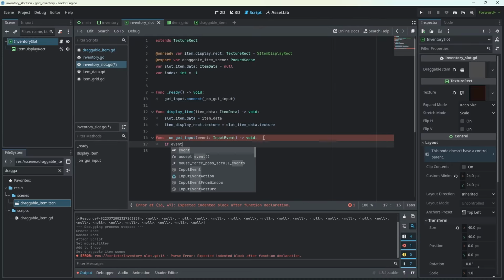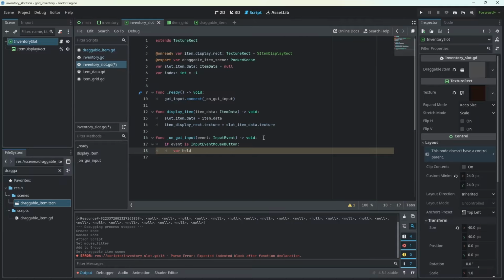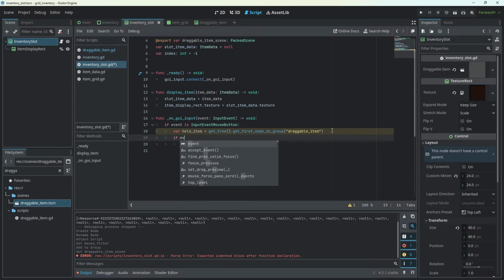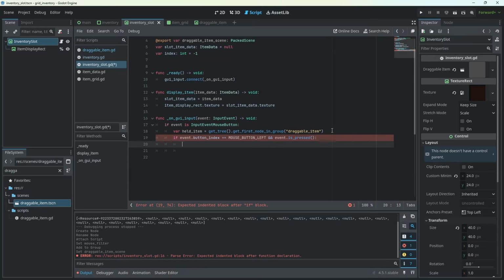Now, if our event is input event mouse button, we're gonna get the reference to our held item by simply saying get tree, get first node in group, and the name of the group of our draggable item, which by coincidence is going to be draggable item. And if event button index is mouse button left and event is pressed, which means we're left clicking, we're going to check if no slot item data, which means the slot is empty. For now, we're just going to return.